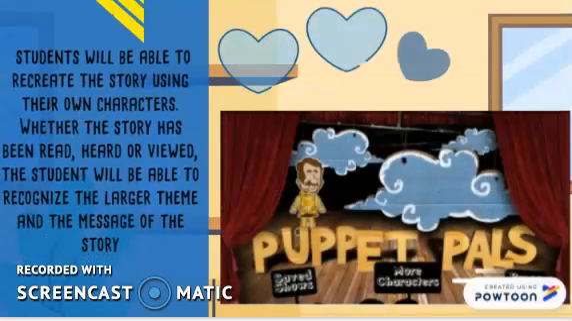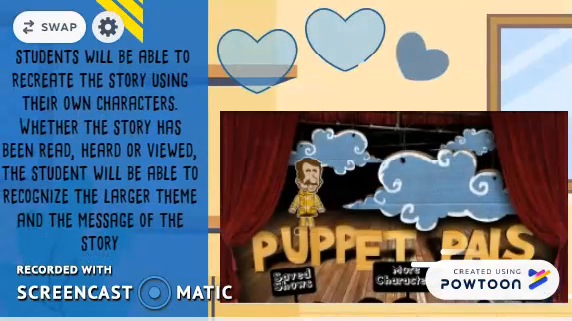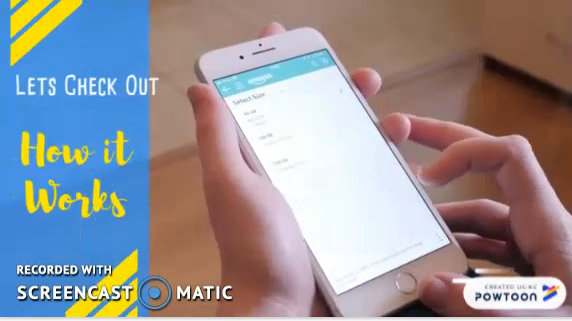Students will be able to recreate the story using their own characters. Whether the story has been read, heard, or viewed, the students will be able to recognize the larger theme and the message of the story. Now let's check out how it works.